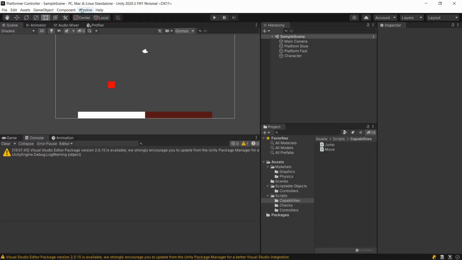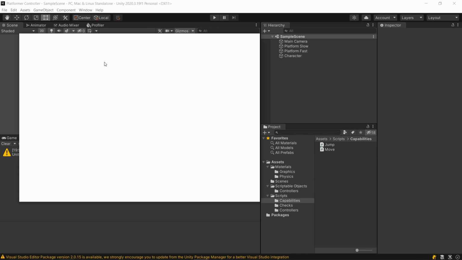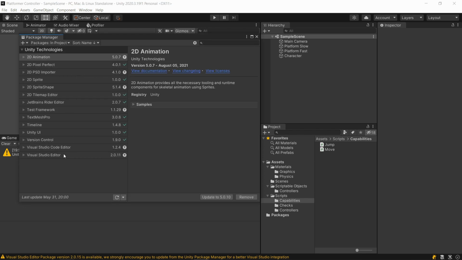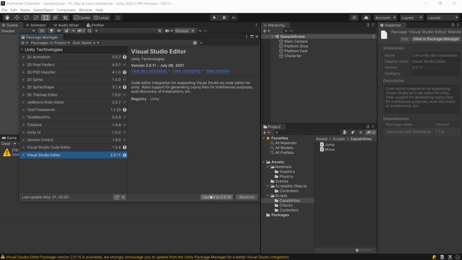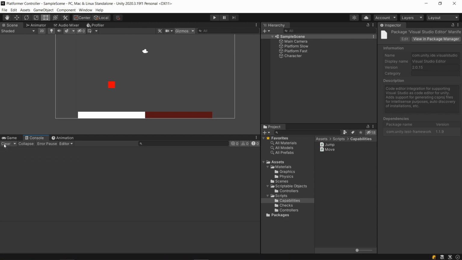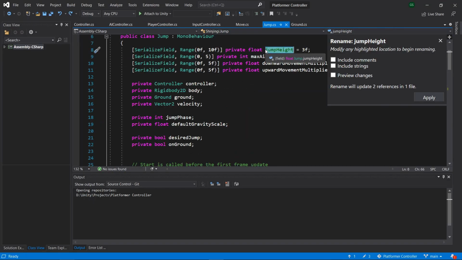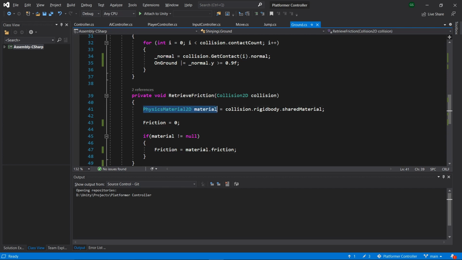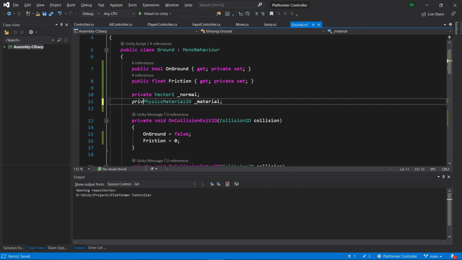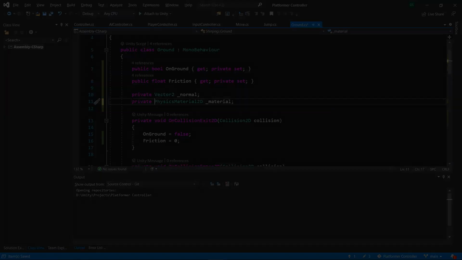Before we start, I have to point out that I made some changes from the previous tutorial, like upgrading the Visual Studio Editor package to get rid of that annoying warning, using fields instead of private variables, putting some underscore before the name of private class variables, and lastly, making local variables global to avoid feeding the garbage collector.